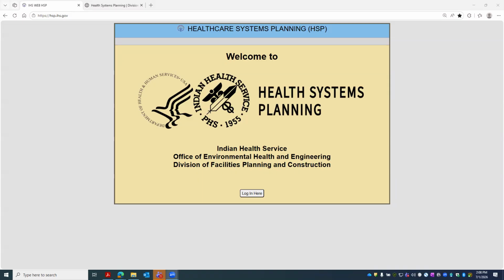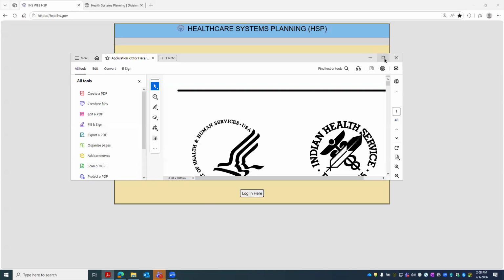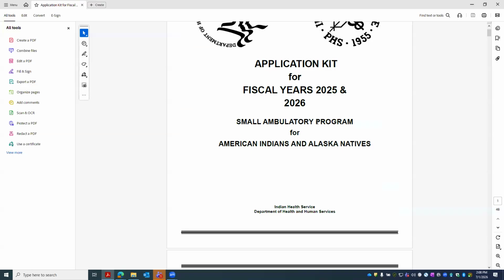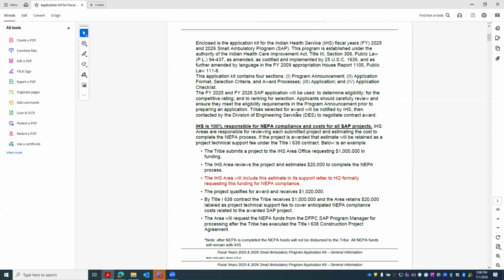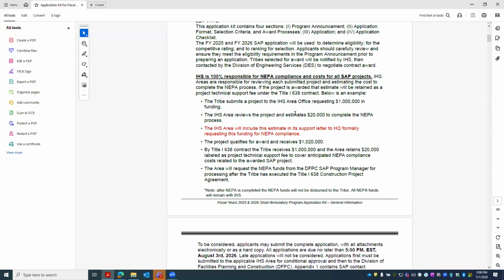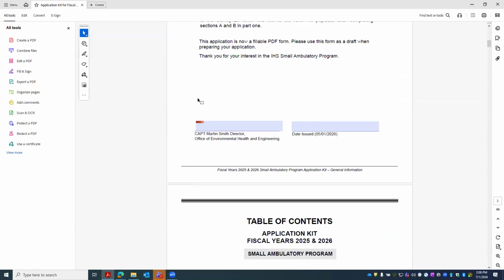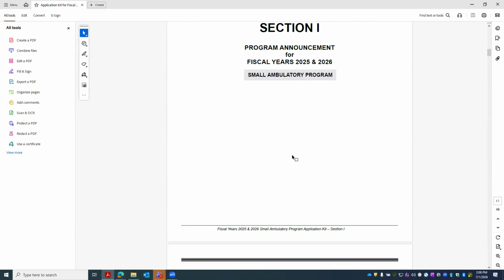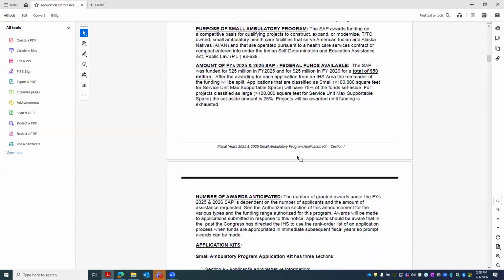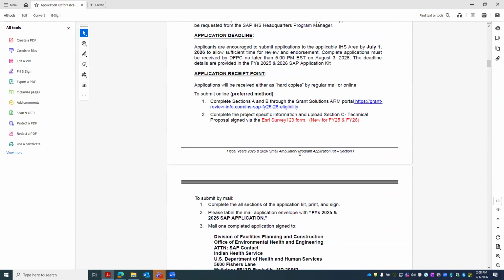But before we even start all that, the first thing we're going to do is pull up the application kit. So this is the application kit for the fiscal year 25-26 small laboratory program. And I'm not going to read all of this. You can read it on your own time, just for the sake of time. But this is where you get all the information about the program. And as you scroll through this, this is a fillable PDF.